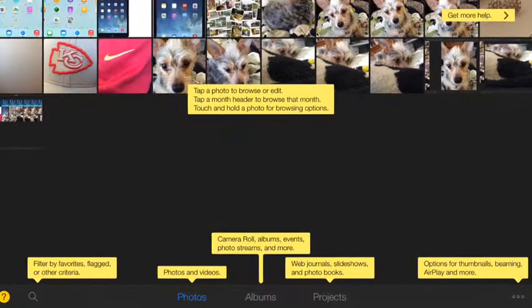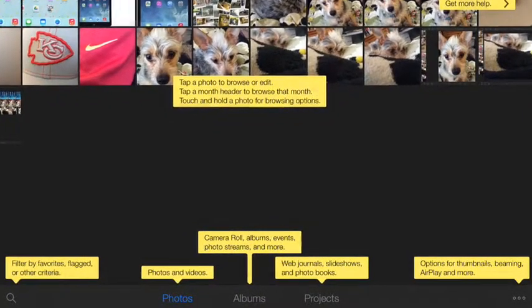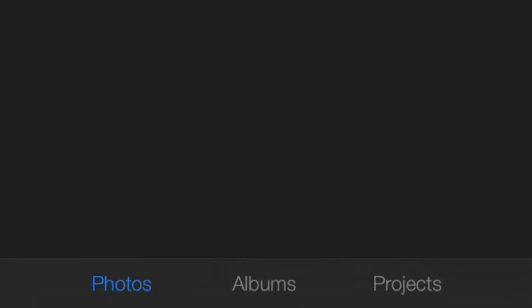The question mark can be selected in iPhoto to show you what everything is on your screen. Here's an example of what your screen would look like after you have selected the question mark tool. At the bottom of your screen, you can see photos, albums, and projects. I would like for you to select photos. Once photos is selected, that is where you can view each and every one of your individual pictures.